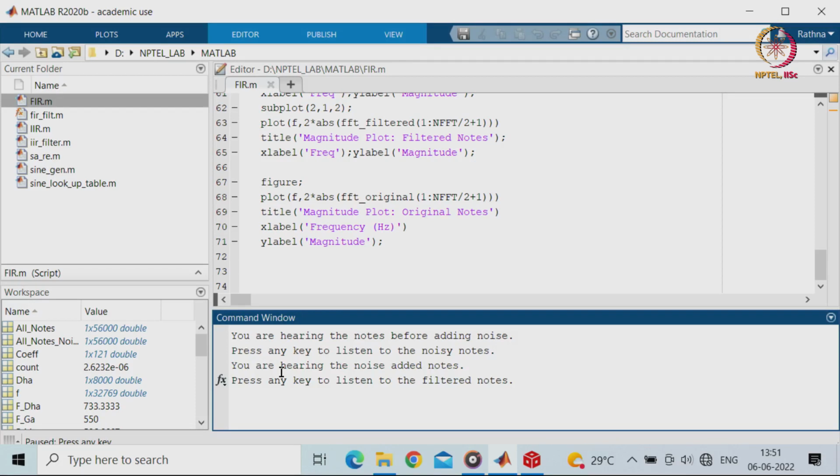This is the noisy note, where a random number of 0.3 times the magnitude has been added to all the notes. You are still able to hear the notes because only a little bit of noise has been added. Now, we will see how our FIR filter is going to work.